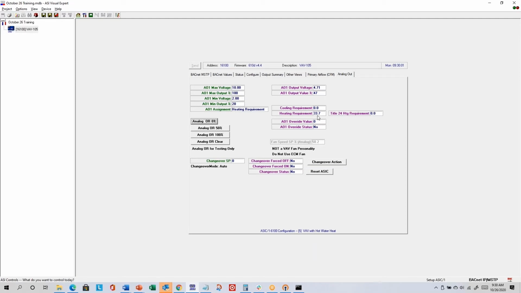And so if you did the math here, the heating requirement's 33%. So 33% of 2 to 10 would be 4.7 volts. If you were to measure the analog output voltage with a meter from common to AO1, you should see about 4.7 volts.